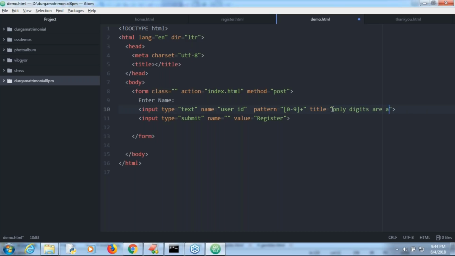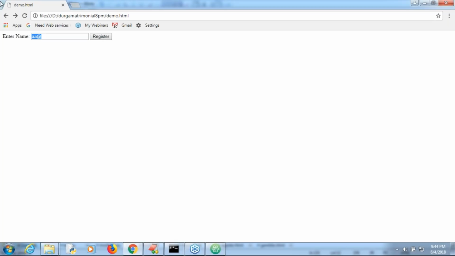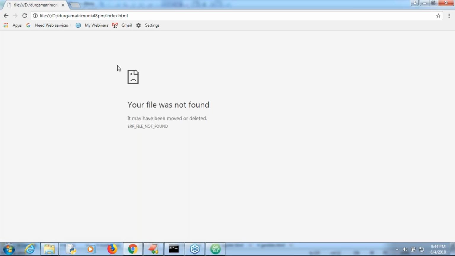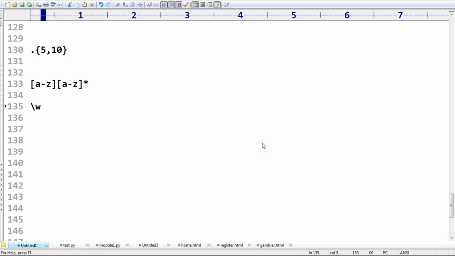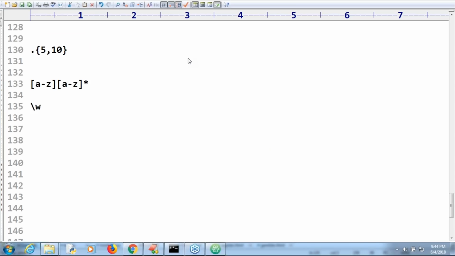Now refresh. Sir, I'm taking 1, 2, 3, 4, 5, 6. Perfect, acceptable. After that, sir, A1, B2 is invalid. Only digits are allowed. Why are you taking A, B and so on? Such type of options are also possible. Clear, right? Any doubt?